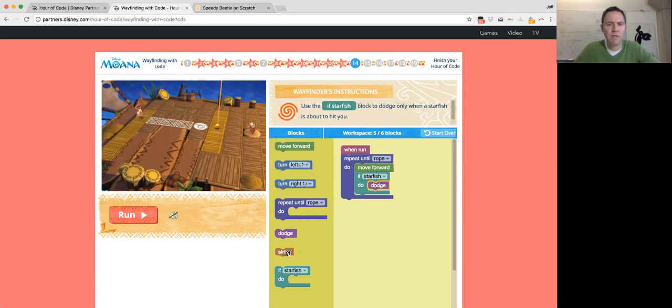Okay, so this if statement is a new one, so let's watch. We're moving forward until we reach the rope, move forward, move forward. Oh, a starfish came, so she stopped and she dodged. That if helped us. It helped Moana not get hit by the starfish. She did it again. Okay, so we have a new tool in our toolbox, an if statement.